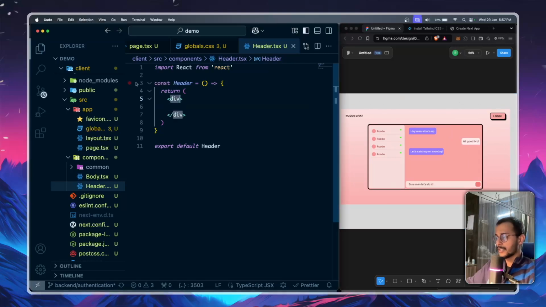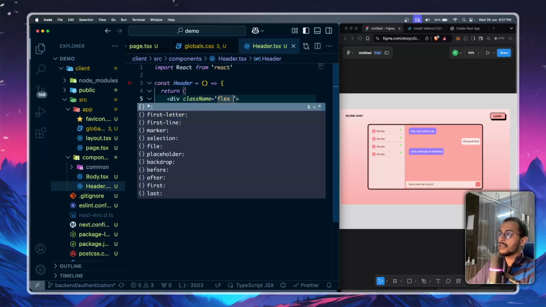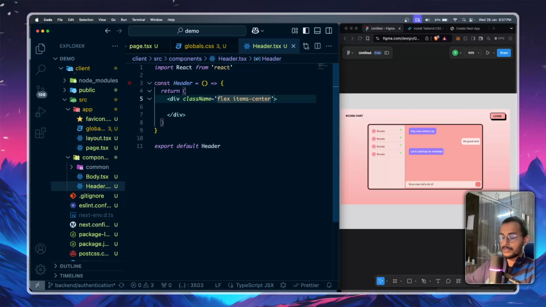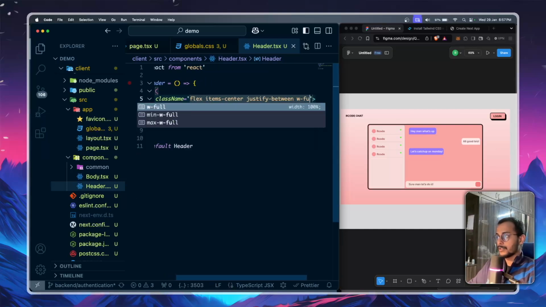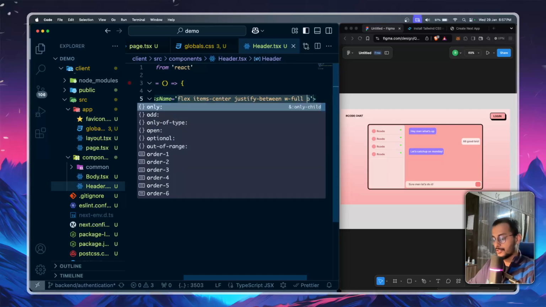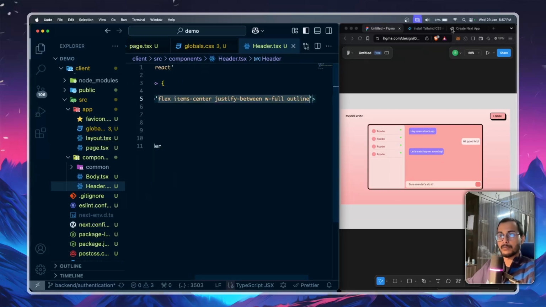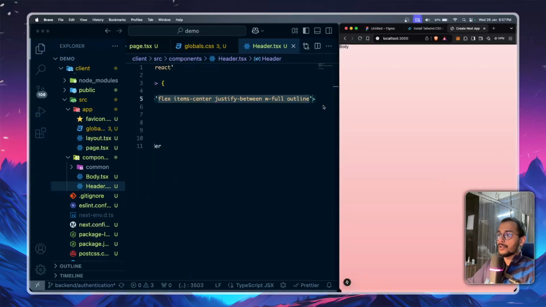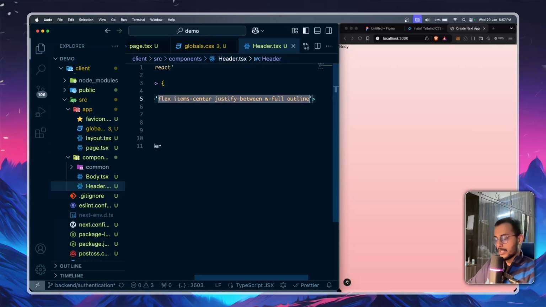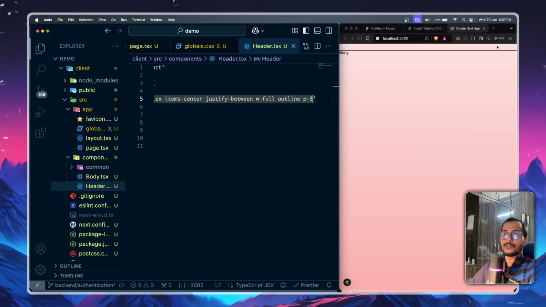How we're going to create it is quite straightforward. We are going to use class name of flex items-center, so as to keep it center, and justify-between. And in order to make sure we keep the width full, let's show you what we mean by that. Padding also I'll give so that it is visible, p-3 initially. Yeah, so this is complete.